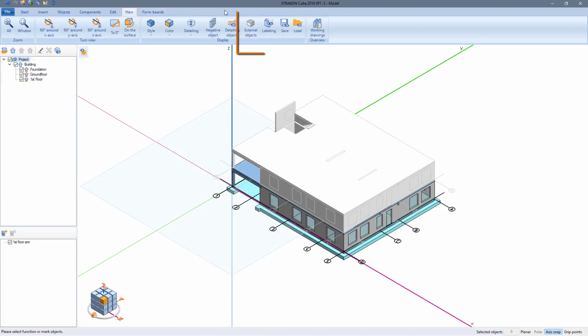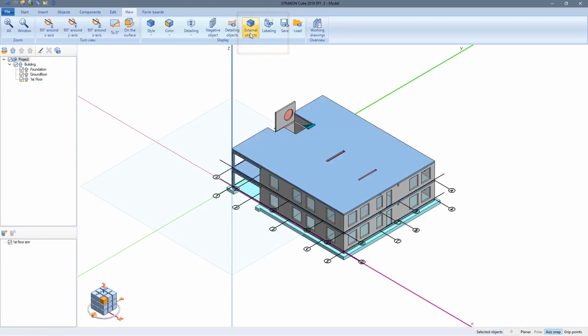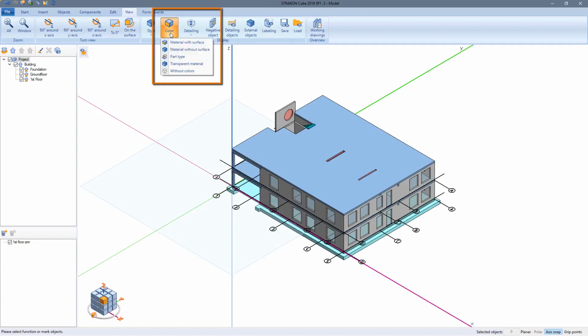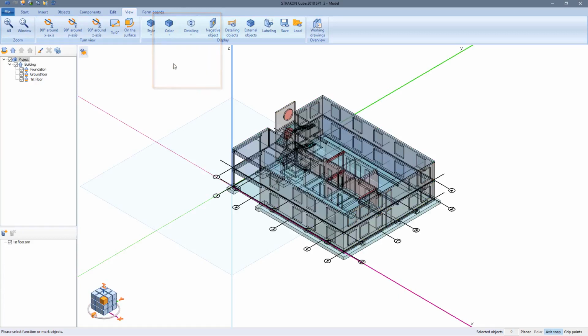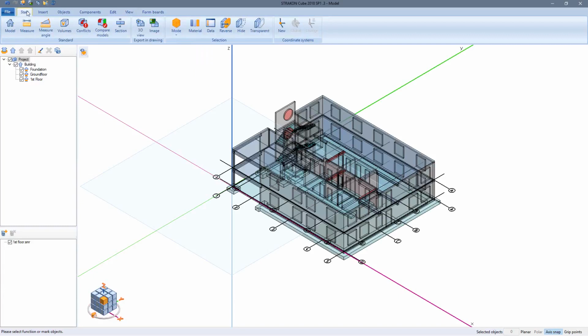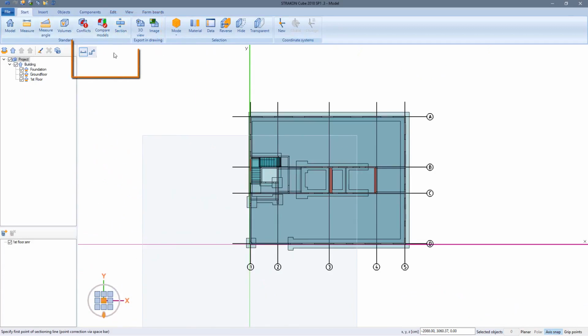The View menu offers various display options, switching external objects in color, the color representation by material or part type, or the transparent material colors, which I use now for the creation of my first section. In the Start menu, I select the function Create Section. The model automatically rotates into top view.